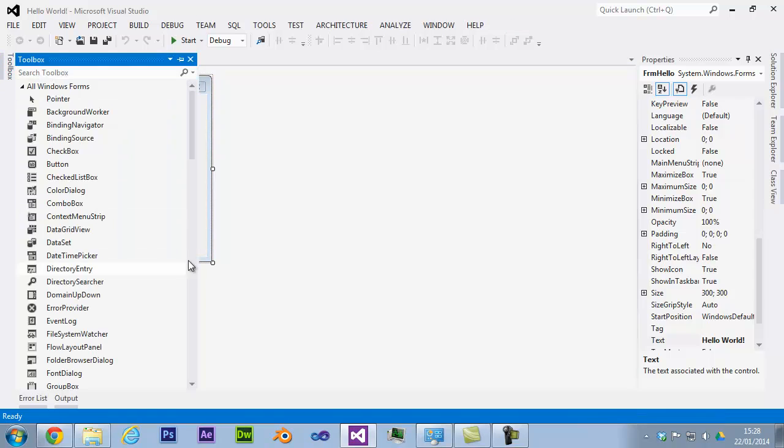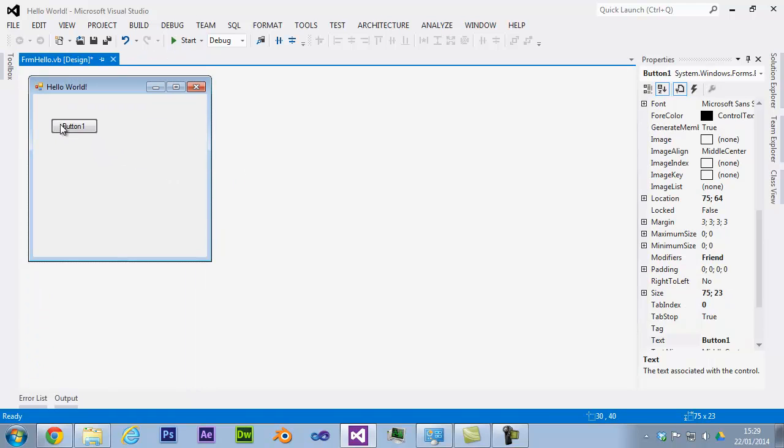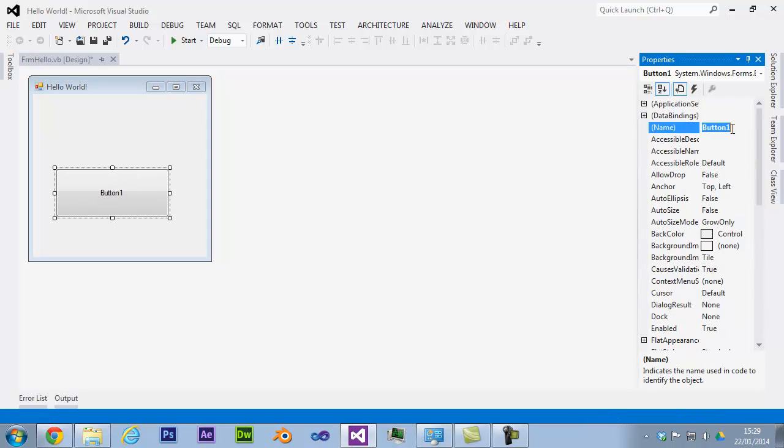Let's go to the toolbox. We want a button. Drag and drop it. You can resize it. Let's first of all change the name. This is not very important, but if you're working with big applications, you surely want to do this, because else you don't know what button 5 is, or 6, or 112. So btn starts with lowercase, and then Hello World, both starting with a capital letter.